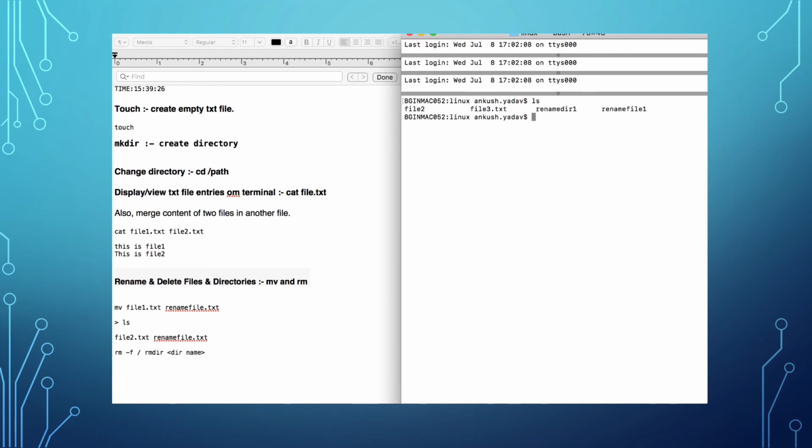So now we have the renamed directory, renamed file 3 and file 2, and now I would like to remove one file, that is file 2. As you can check, we use the rm command to remove a file, and now we'll remove the directory. Okay, a directory cannot be deleted by the rm command, and for that we'll use rm -f, or we can use rmdir to delete the directory.